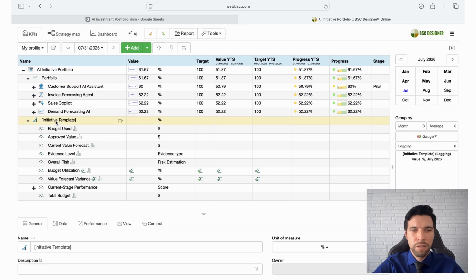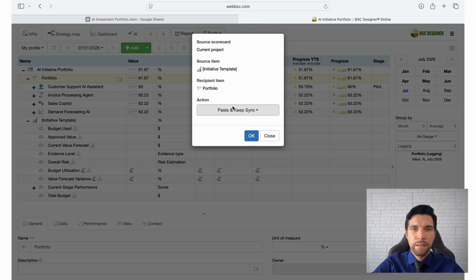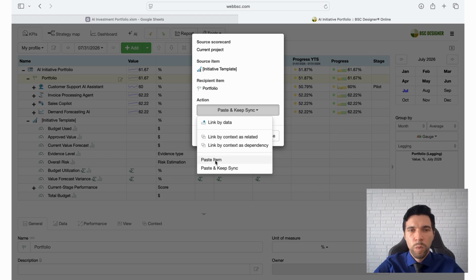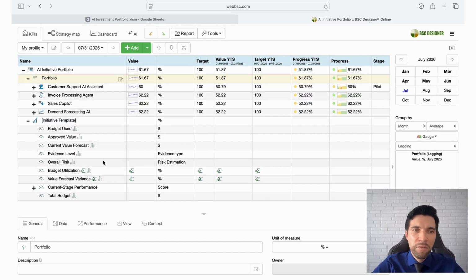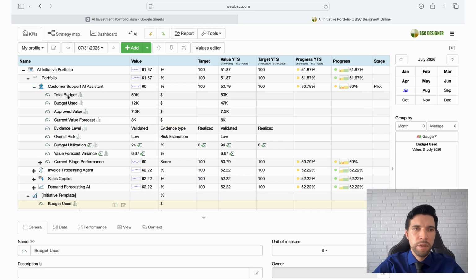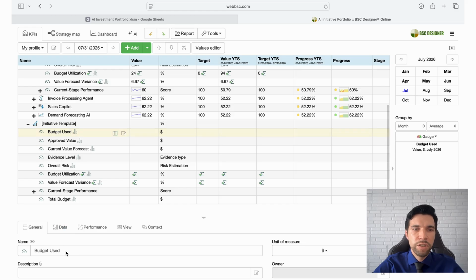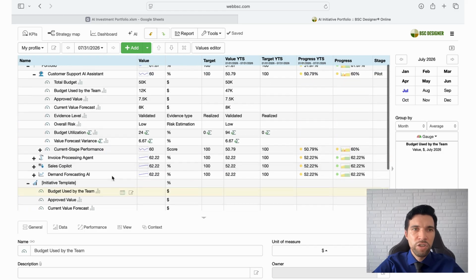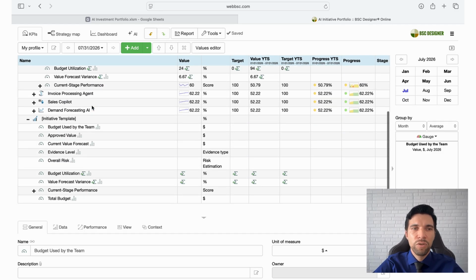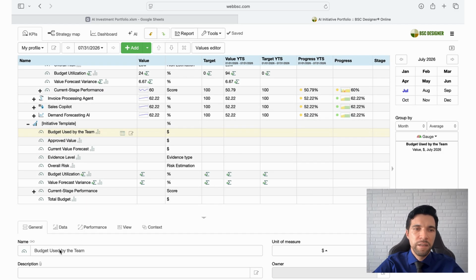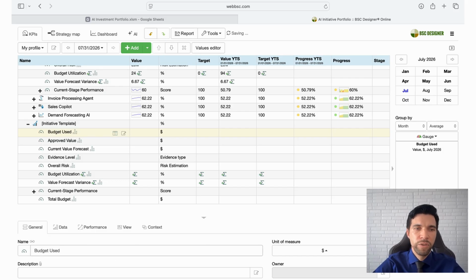To do this, I just copy, and when I do paste, instead of just selecting paste item, which will create a normal copy, I select this option, paste and keep sync. What's the benefit of this approach? The benefit is if I, for example, let me open here, I have total budget used. If I change this budget used by the team, let's change it this way, this change is automatically translated to all of these replicas. And let's get back to the original.